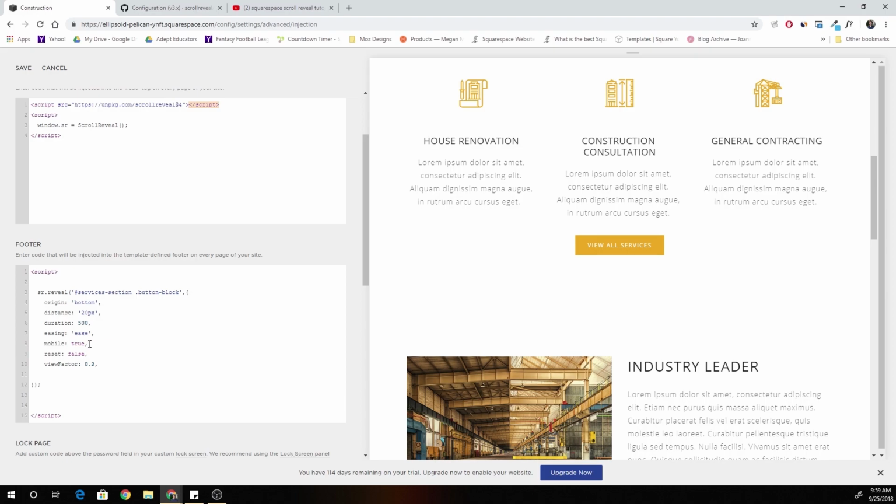For mobile, this just means whether the animations will appear on mobile or not. If you set it to true, then the animations will appear on mobile. If you set it to false, then they won't appear on mobile. I think it's a little safer to set it to false personally, just because mobile devices sometimes behave differently than on desktop. So just to be safe, I like to not use scroll reveal animations on mobile.